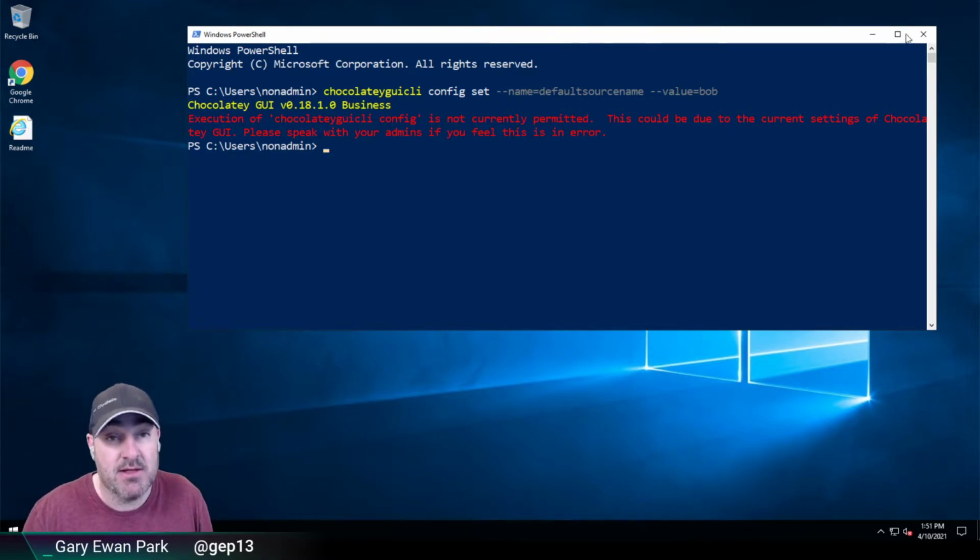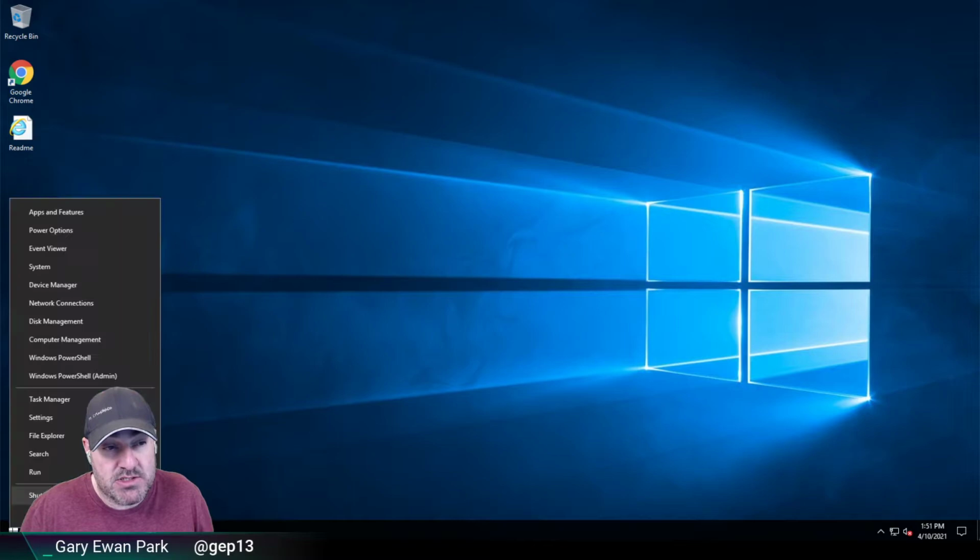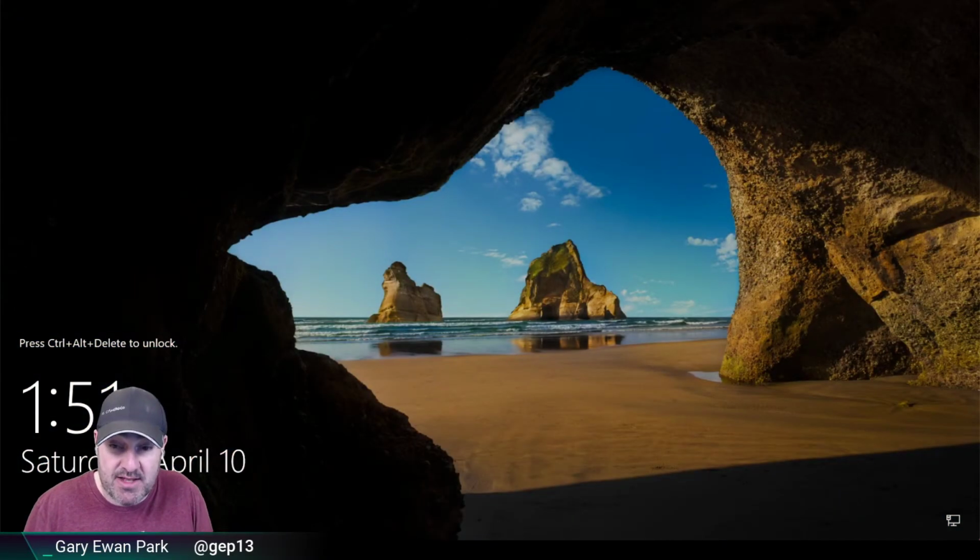So I think that's all I wanted to show in terms of the functionality of the Chocolatey GUI CLI config command.